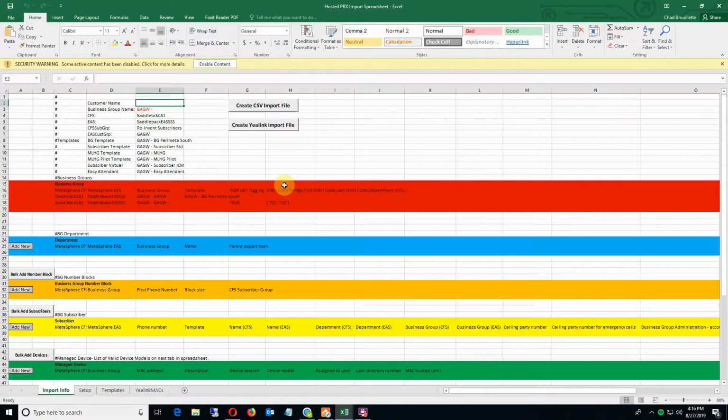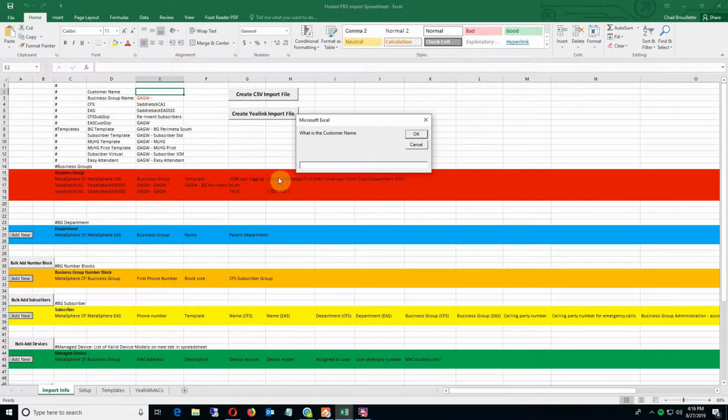It's got some programming in the background, so you will need to activate macros. And you'll notice at the top of my screen here, it has this security warning. It says some content has been blocked. You do want to go ahead and enable this content. So go ahead and click this button.